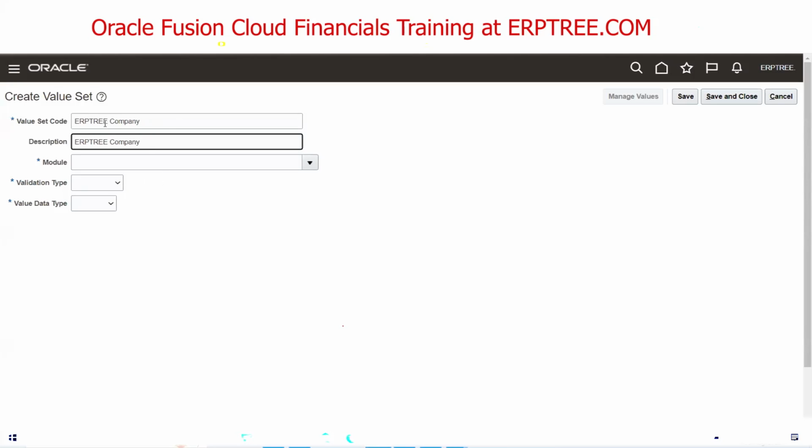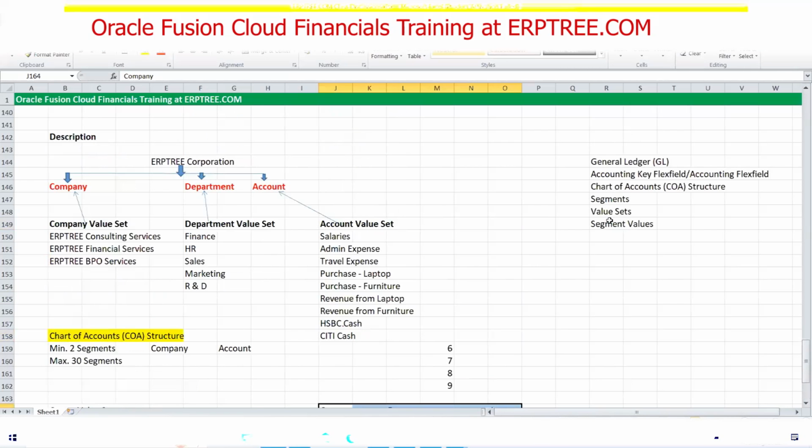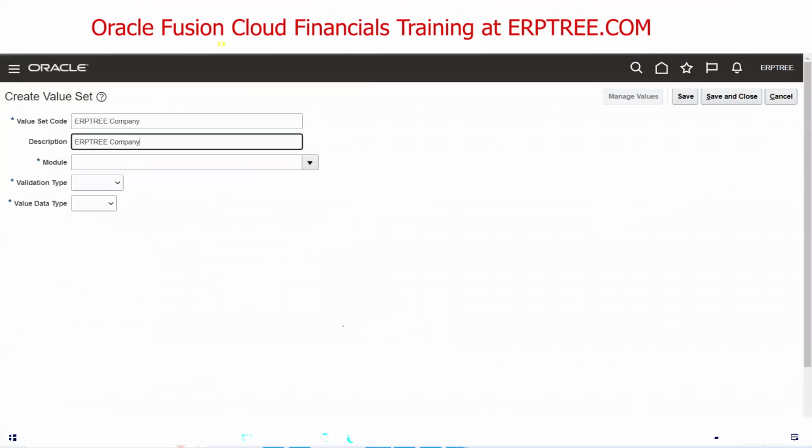And this value set, we are going to use in which application? The value set we are going to assign to a segment. The segments we are going to create within the chart of accounts. The chart of accounts we are going to create by using the accounting key flexfield. The accounting key flexfield is a part of the general ledger application. That means the value set belongs to the general ledger application. Now select module. Module is nothing but application, so select general ledger.